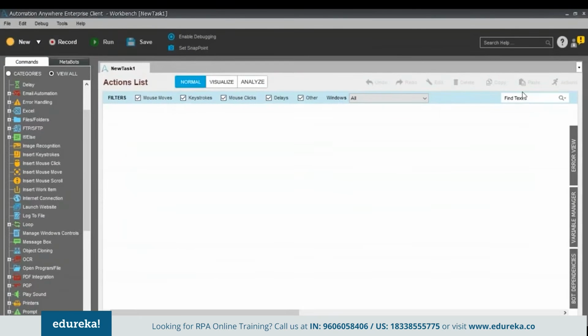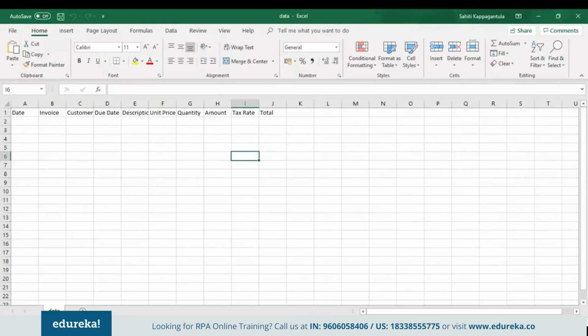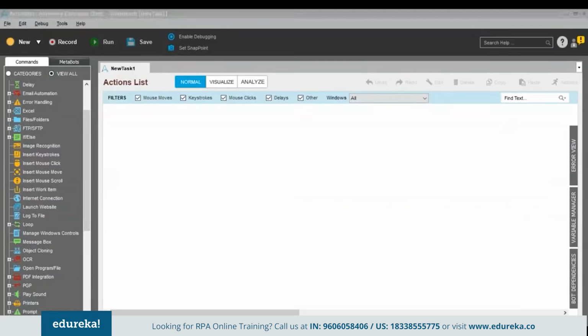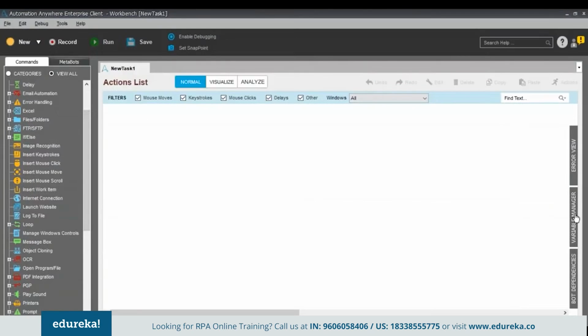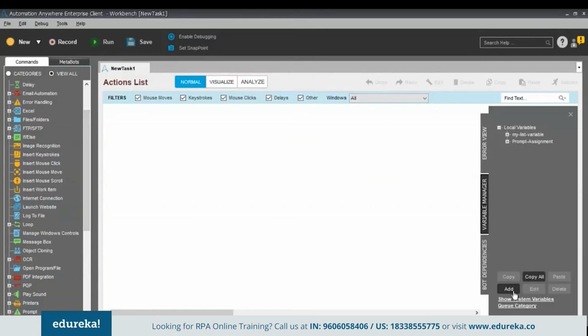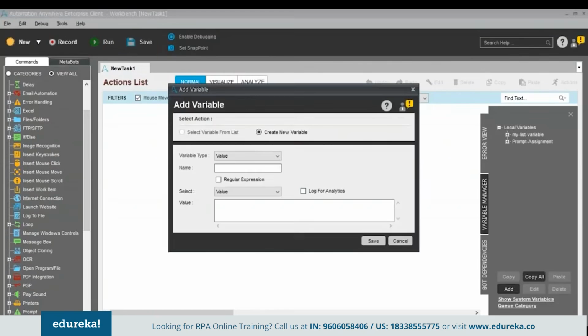Now what you first have to do is create variables for all the data that you want to extract, right? Since I want to extract the date, invoice, customer ID, due date, description, and so on, I'm going to create variables for each one of them one by one. To do that, you'll go to the variable manager on the right hand side, and then go to the add option. Over here, you'll click on add and then mention the variable name.